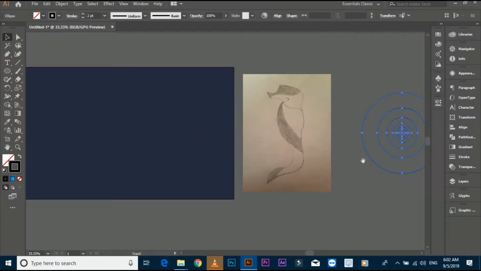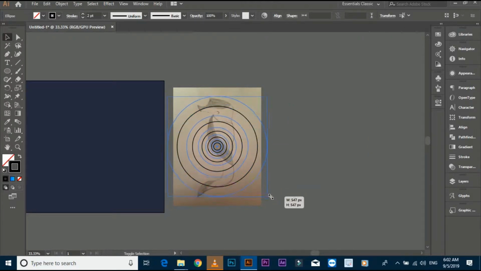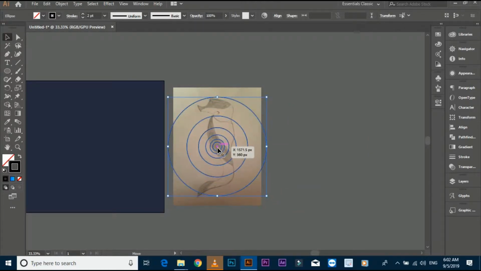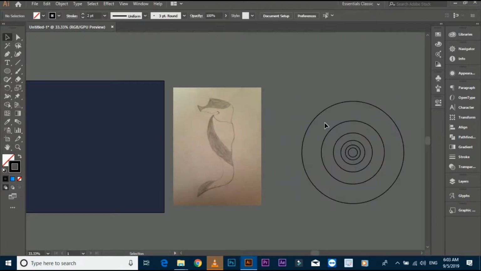Size the circles to fit your design. I make a design on paper first. Now make a design with circles, watch carefully.